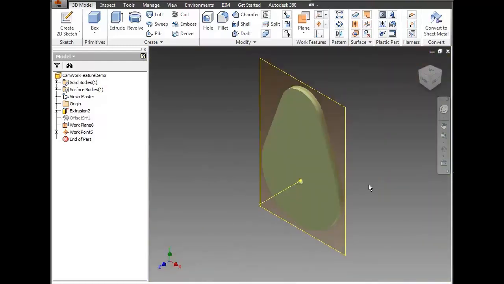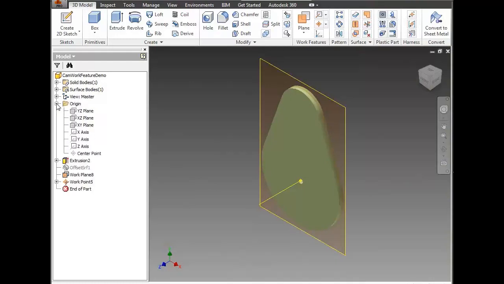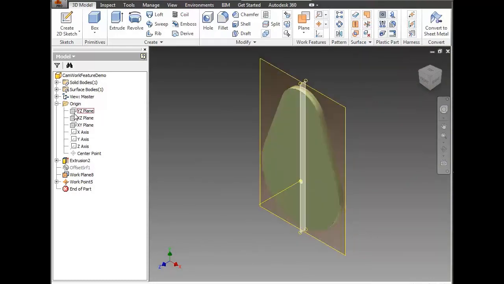Now I need to choose a plane from which I want my new plane to be parallel. If you have a plane of symmetry for your CAM, you want to choose a plane that is parallel to that plane of symmetry. In order to look at the reference plane, you can expand the Origin folder in the browser and hover over each of the three reference planes here. Choose the one that will be parallel to the plane you are going to create. In this case, I'm going to choose the YZ plane. Let's go ahead and create that.